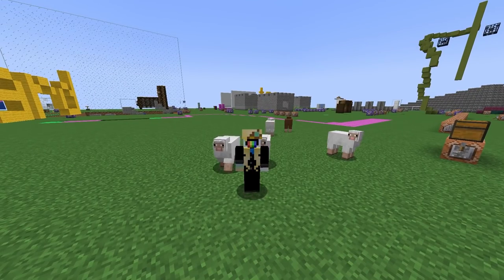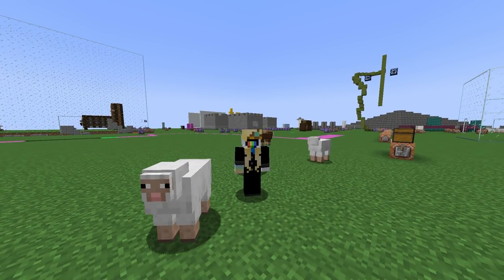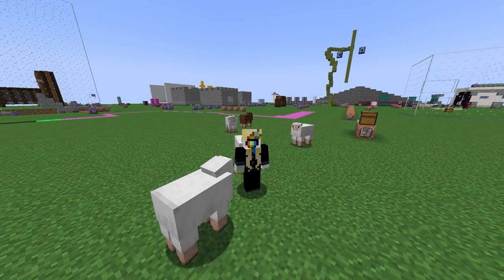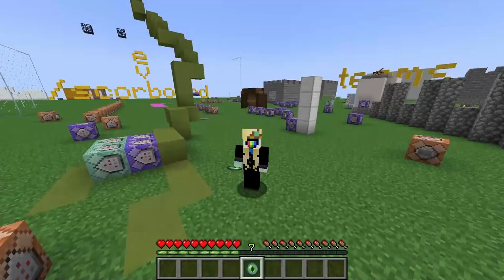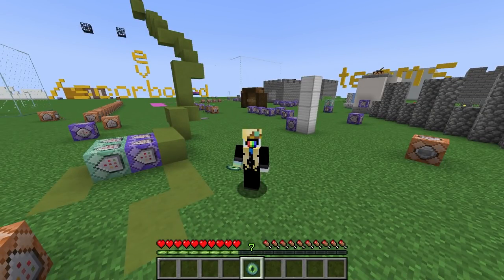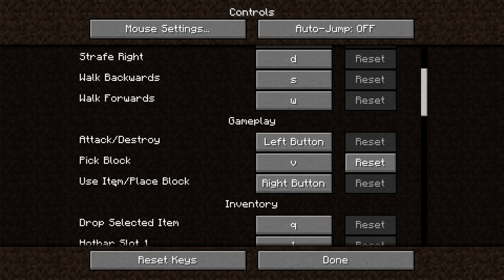from the description. Okay, that's enough of carrot and fungus on a stick type detection. Let's get into the more spicier stuff. Hey, you know, it just occurred to me that not everybody has this button bound to right click. Maybe I should call this a use item slash place block detection tutorial.